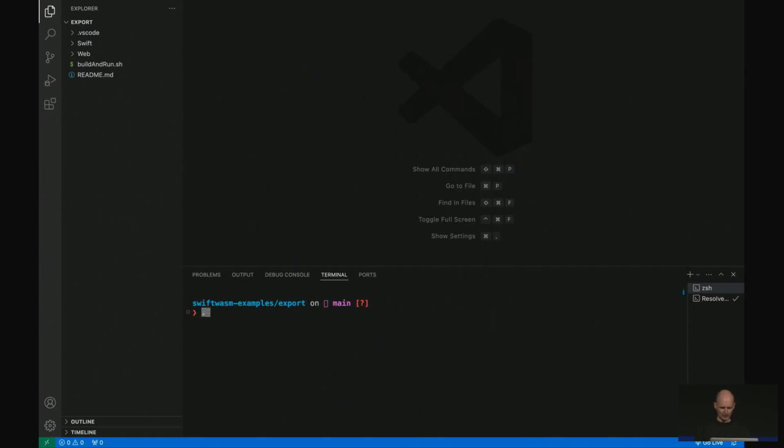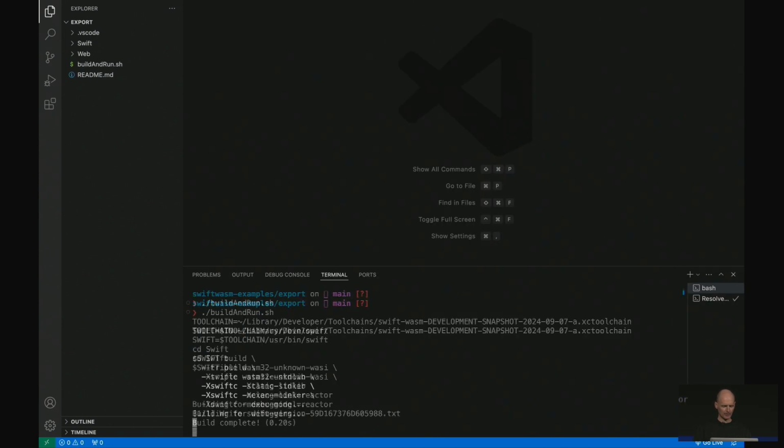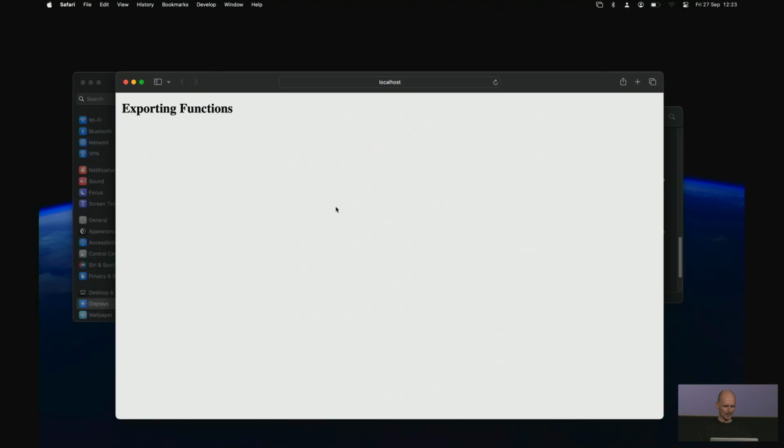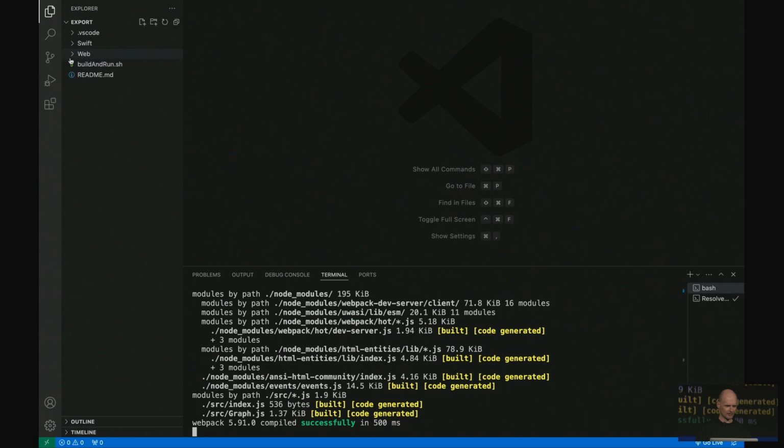Again, let's run it first, see what it does. Voila. This just plots a graph. The idea is here there's a timer running, and I think every 250 milliseconds it asks a Swift module for the next data point. And then it plots this data point on a canvas in JavaScript. That's the idea. It will just keep running forever and ever.